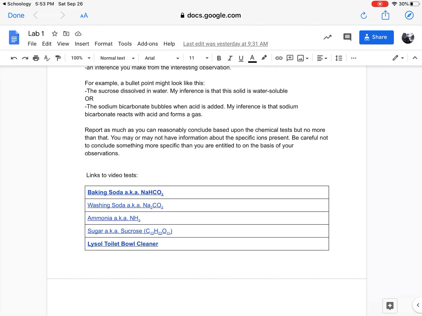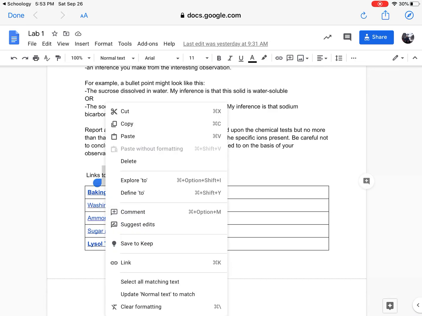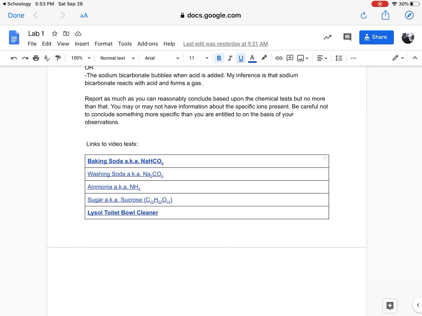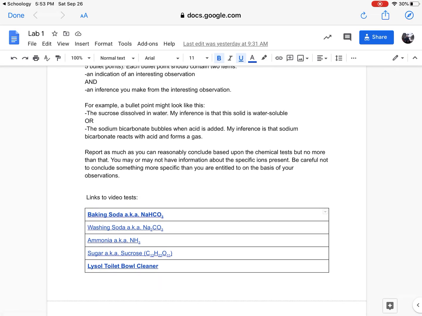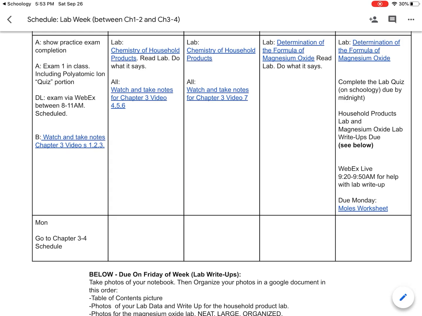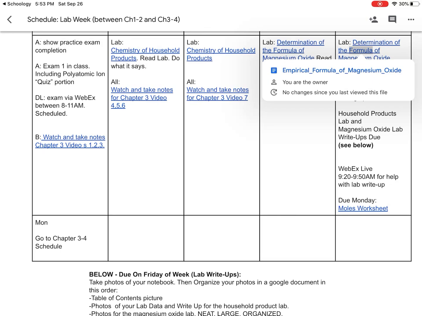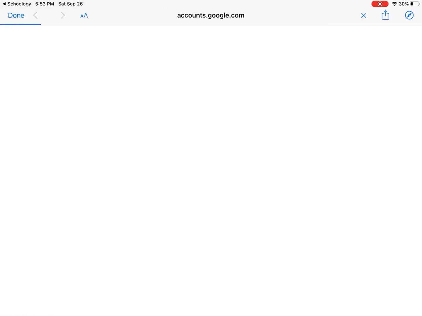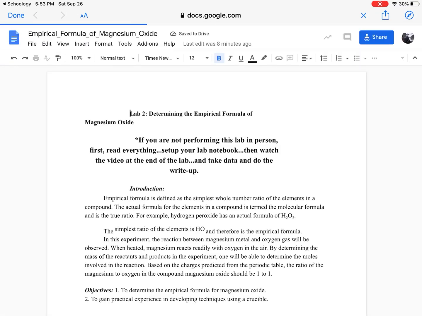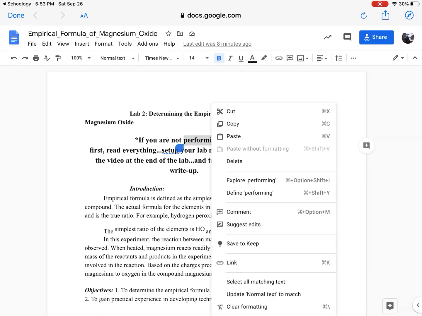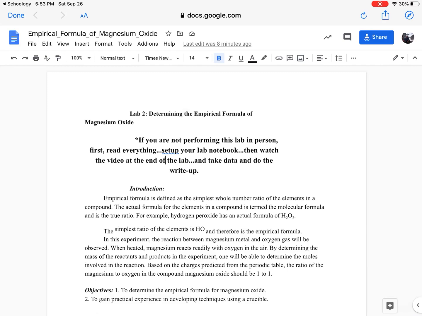The lab is all videoed, and so you can watch 5 different videos for each one of the tests that's taken place. You click on these, and each one will bring up a video of our partner professor actually performing each one of the lab tests. Let's be done with that, and then let's go back here and let's look at the determining the formula of magnesium oxide. And this one opens in Safari as well. And in this one, notice that if you're not performing the lab in person, you first should read everything so you know what's going on, and then you know how to set up your lab notebook, and then you can watch the video clip at the end to take the data.